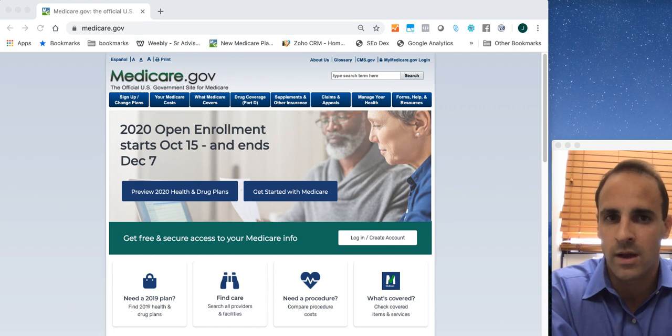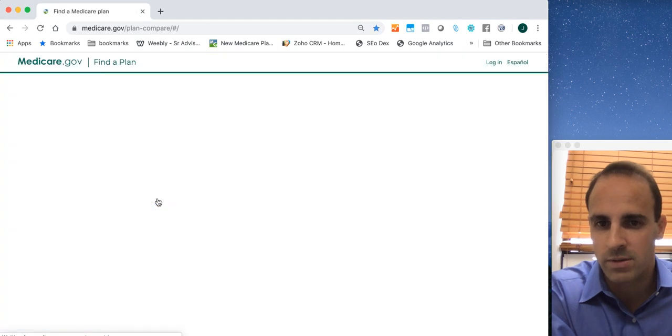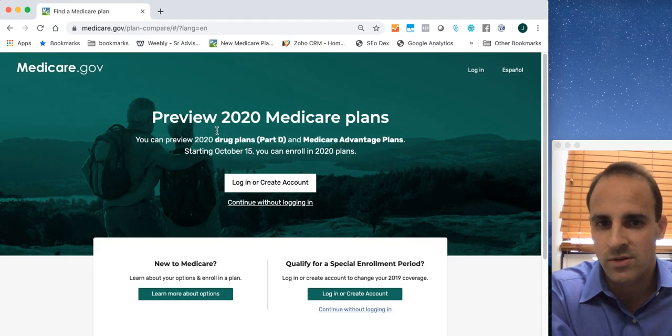So I want to do a quick walkthrough of the new tool and show the new total cost calculator and how it works. If you go to Medicare.gov, there's a blue button on here for Preview 2020 Plans, which will take you into the new Plan Finder. And you can go through either an authenticated flow, which means you're going to log in with your mymedicare.gov account, or you can create an account.